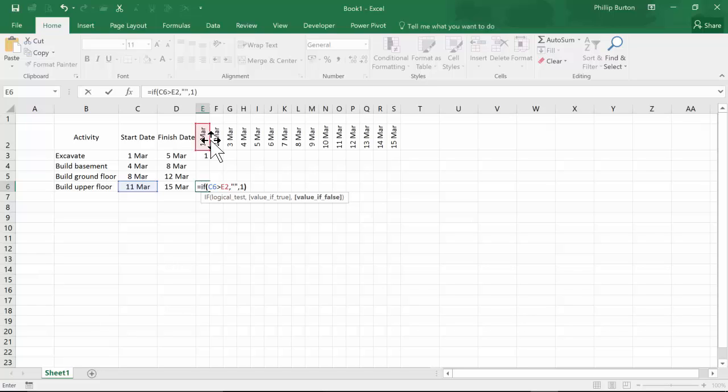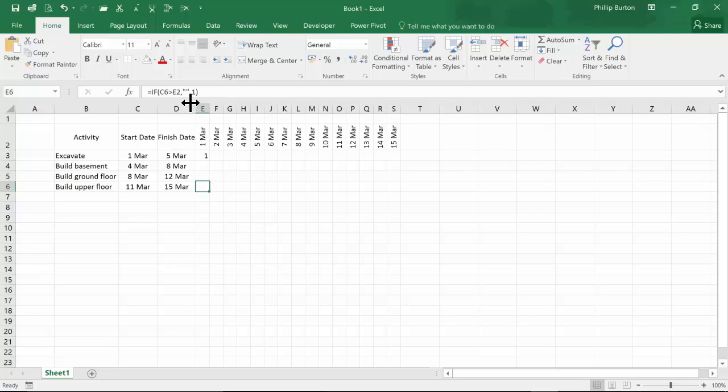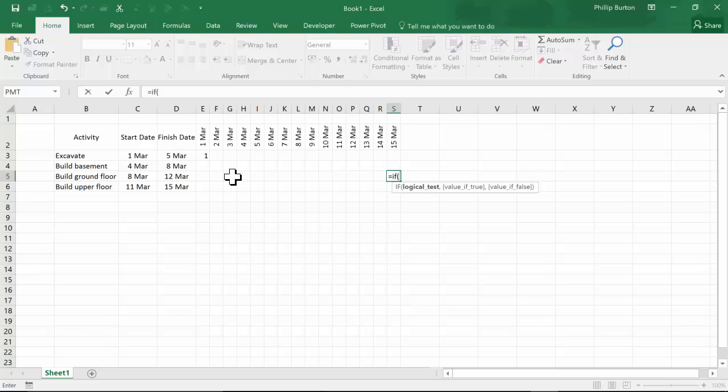So I'll just put a 1 for the time being, but you can see that it's too early. 1st of March, too early. Now conversely, if the current date is after the finish date, then it's too late. So here, if the finish date is before the current date, then it's too late. So here it's too late.